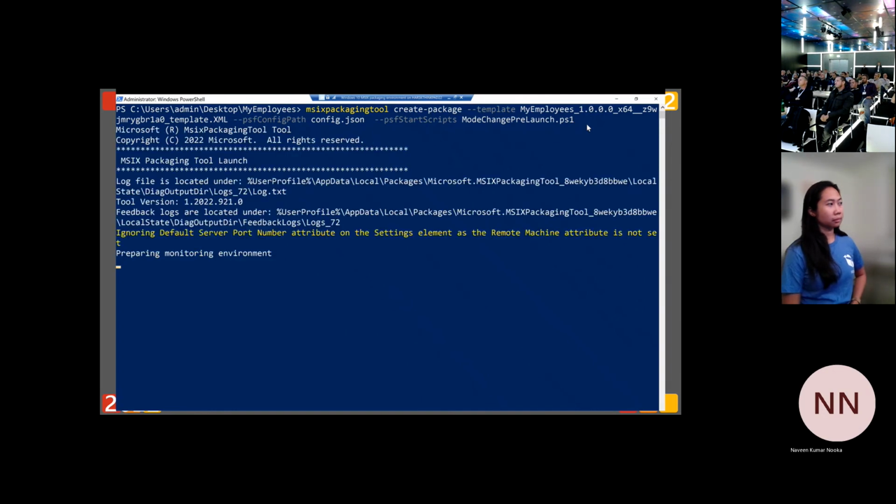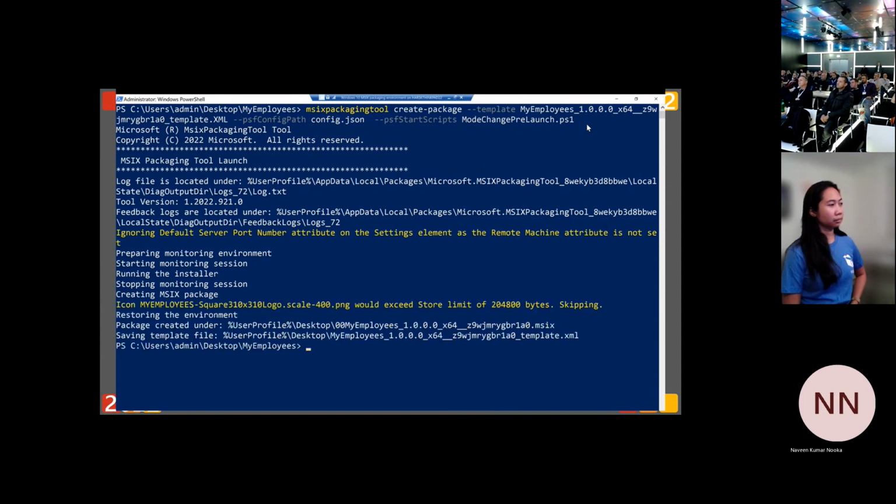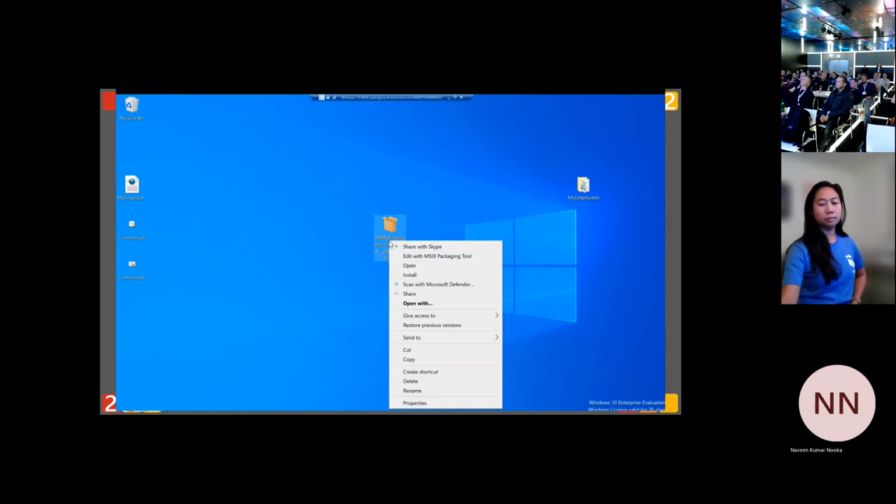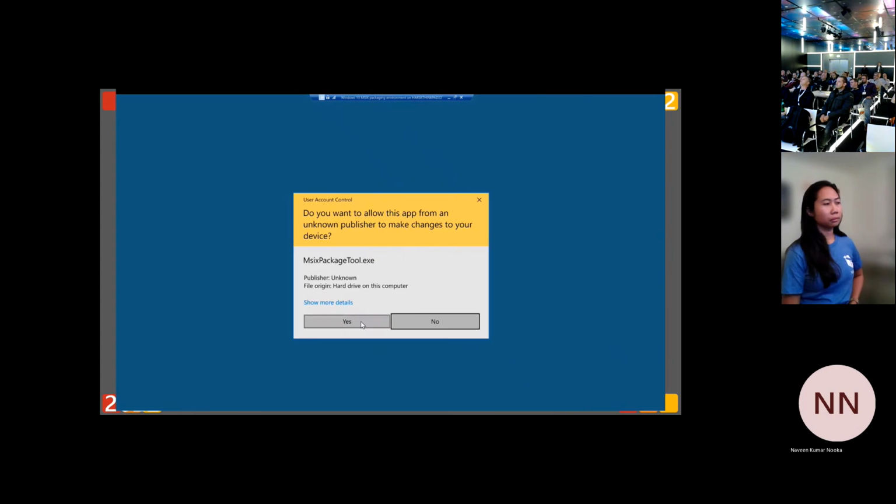So as I hit enter, the MSIX packaging tool in the background is going to run my installer. It is going to incorporate all the PSF related files and the file redirection fix-up based on whatever I have mentioned in the config.json file. It is going to make relevant changes to the manifest file and create a package for us. Now it says it has created this package on desktop. So let's go and check that. Let me edit it with MSIX packaging tool.